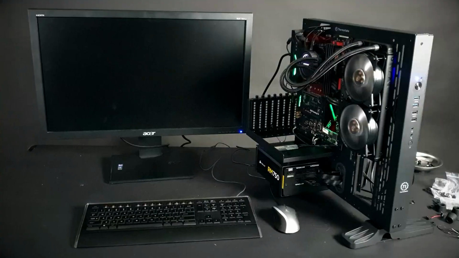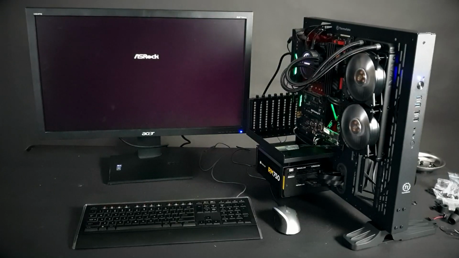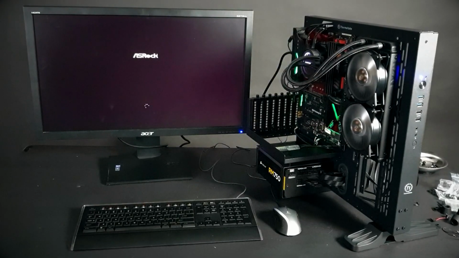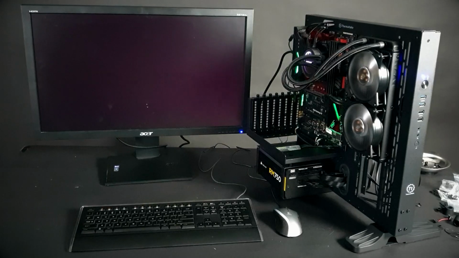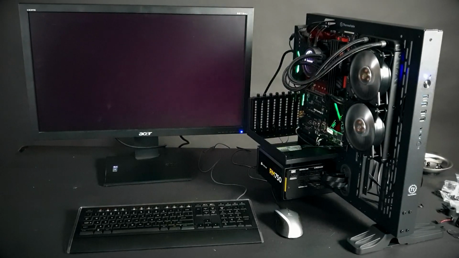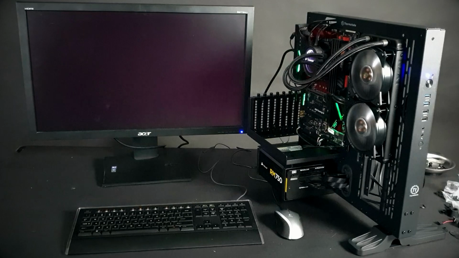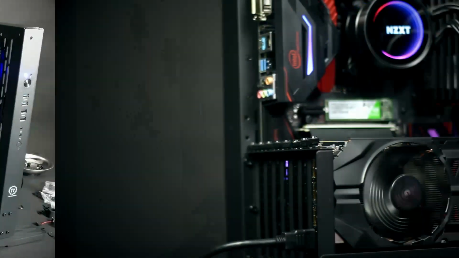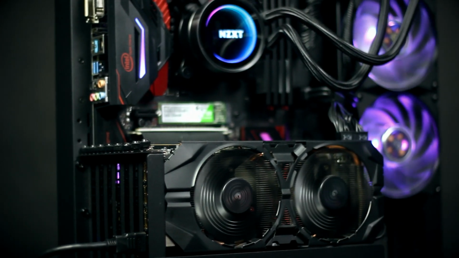So with all my cables connected, my CPU cooler, my RAM and storage installed, it was time to give it my first test run. And miraculously, it worked. Woo! So it was on to the final major part, the graphics card.